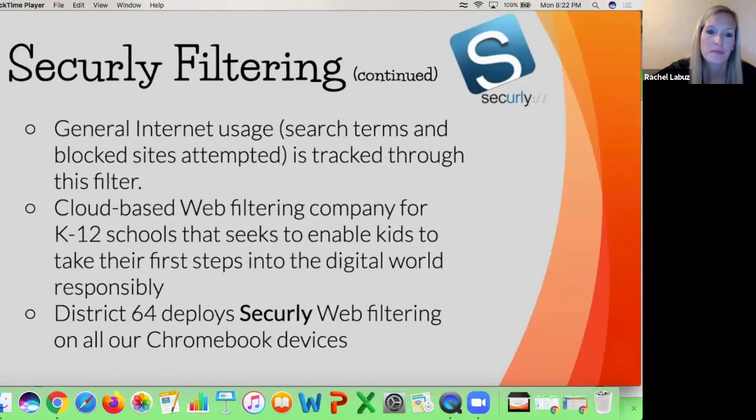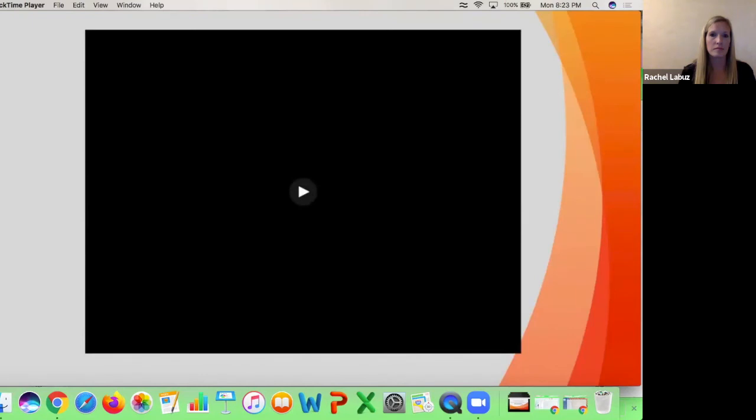All usage is tracked through this filter, so any YouTube videos or Google searches that are done on the device or through the child's Google account will be recorded and tracked. And the Securely web filtering is, again, on Chromebook devices and on our in-district Wi-Fi network. This video will tell you a little bit more about how Securely works.